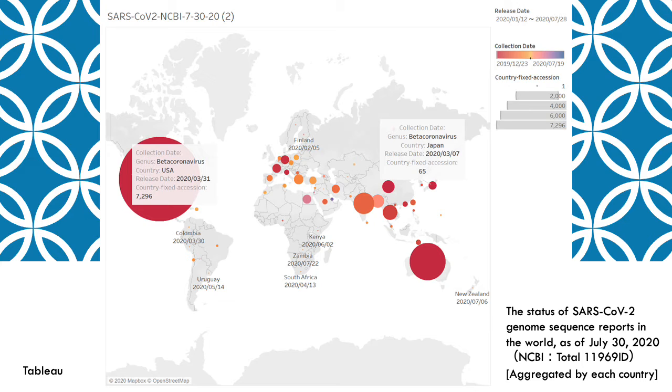This is a summary of the same data by country. For example, 65 virus genome sequences have been reported as of July 30 in Japan, and 7,296 genome sequences have been reported in the United States as of July 30.